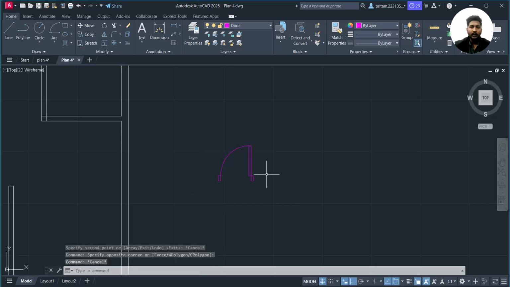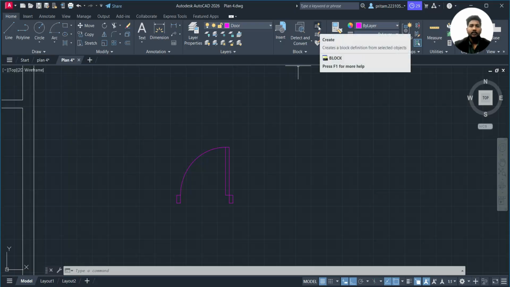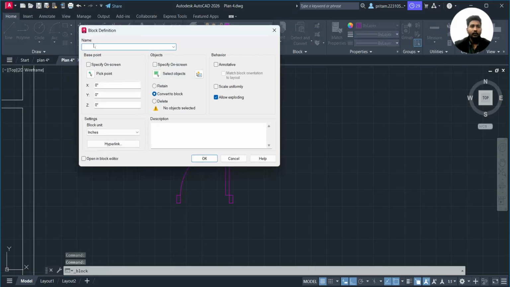In the same way we have to make a block of it. To make a block, just go to the block panel in the ribbon area. In it we have to choose create. Just click on create, then a window will open here. The block definition window will open, and in the name we have to type door 1, and we have to specify the base point. Just choose the pick point.